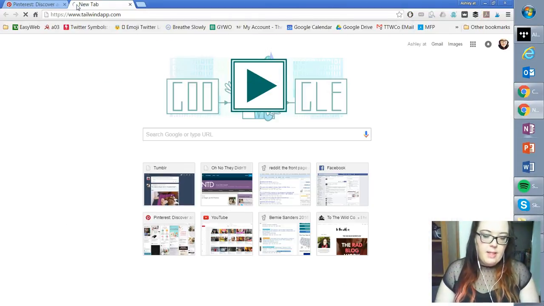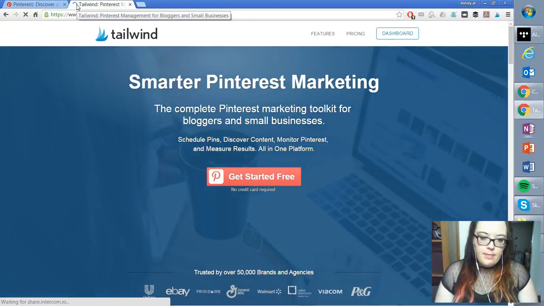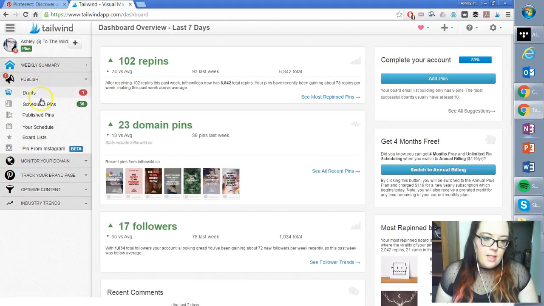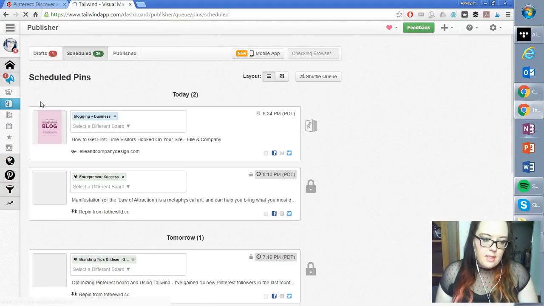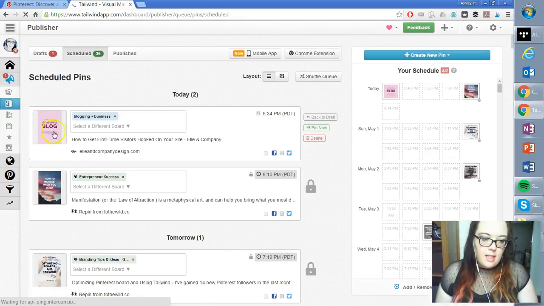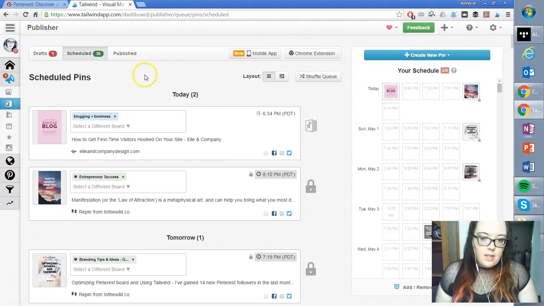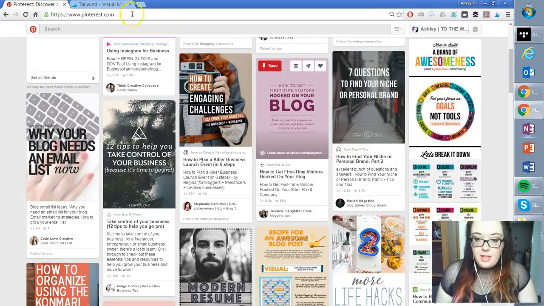So now if we go to Tailwind, go to our dashboard here, and publish. Scheduled pins, we'll now be able to see that's been added to our queue. We can see it there, and we can see it there as well. So that's super, super basic pinning right from Pinterest.